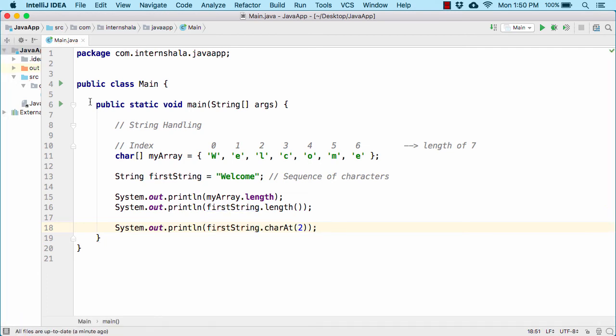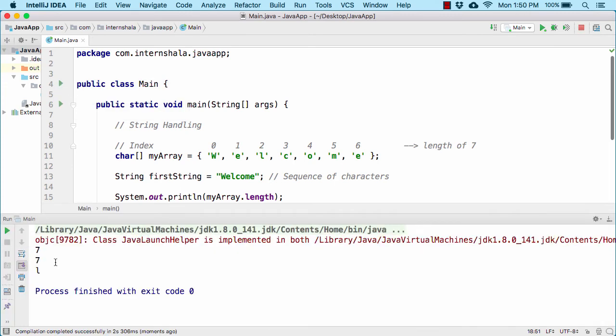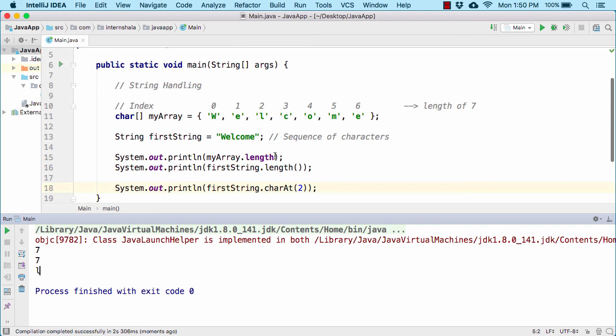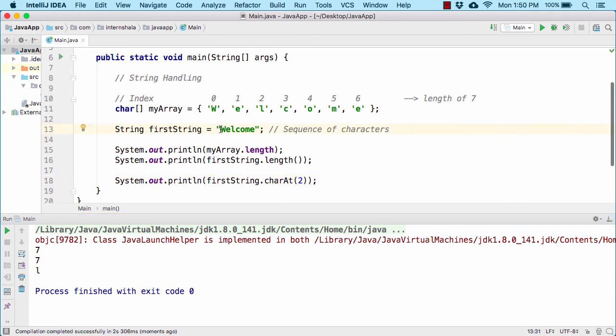Let us now run the code. So this simply prints out L in the output console. So this simply proves our point that each of the characters within the string is associated with some index. If I change this to, let's say, 6, this will print out E in the output console. And there we go, E.